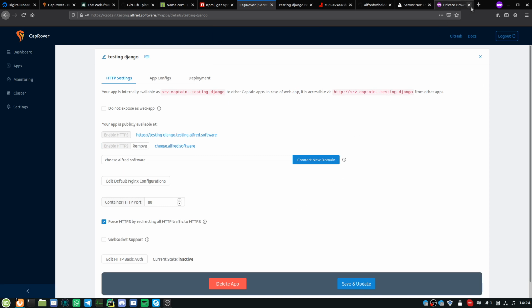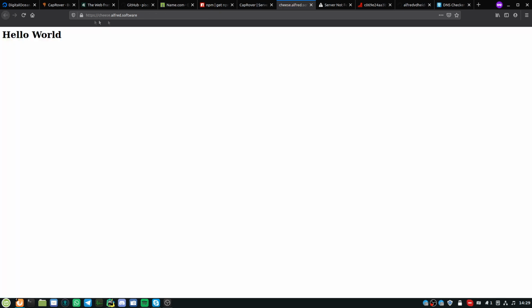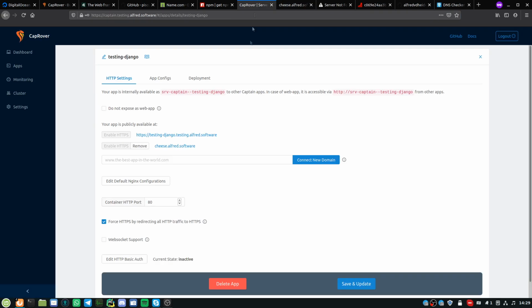Okay, cool. So now if we go to this domain. Okay, so it actually took a while for my DNS request to propagate through the system, maybe like 10 minutes. So now when I click on this subdomain I added, it works correctly, you can see. So cheese.alfred.software is pointing at this URL, which is the Django, and it's returning what we wanted to return.